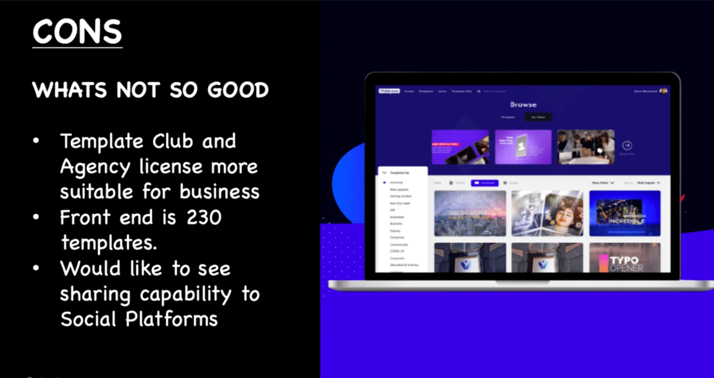But I definitely think the front end on this is well worth it because of the variety of graphics you can get. Front end is 230 templates. Again, this changes occasionally. They are going to add more over time, but that is pretty much what you get. There's no more added every month like there is in the template club. But again, I think 230 is probably enough for the average person.